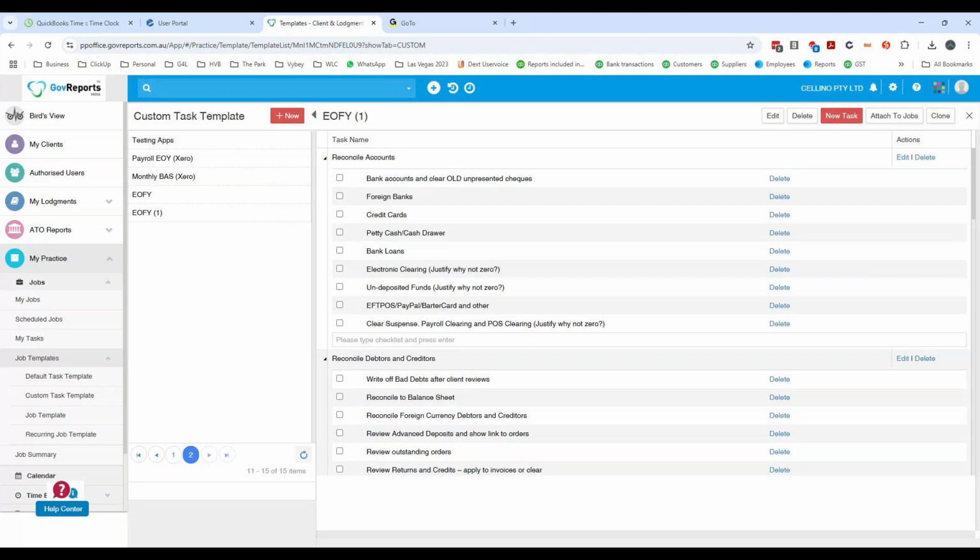So here you can see now, because I cloned it from a default one, it's not going to put it in the default one. It's going to recognize it as something that I have created, and therefore it is a custom one. So you will find any clones that you do of a task template will appear in the custom task templates.